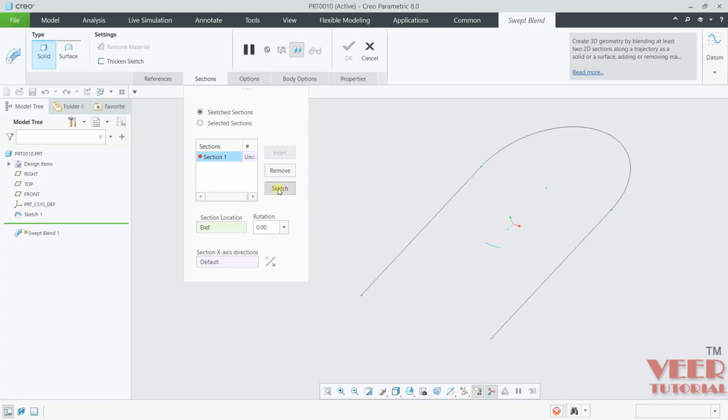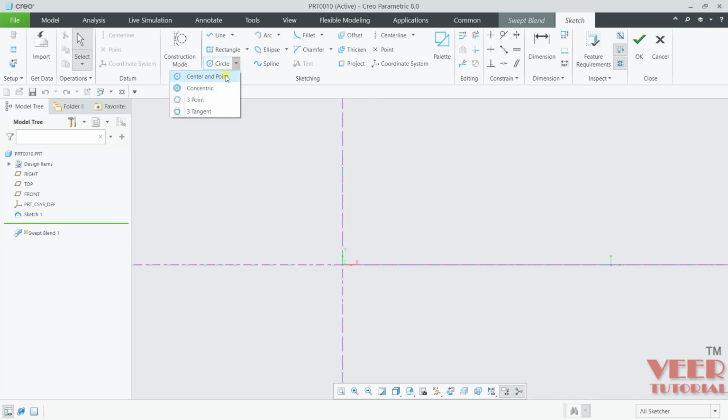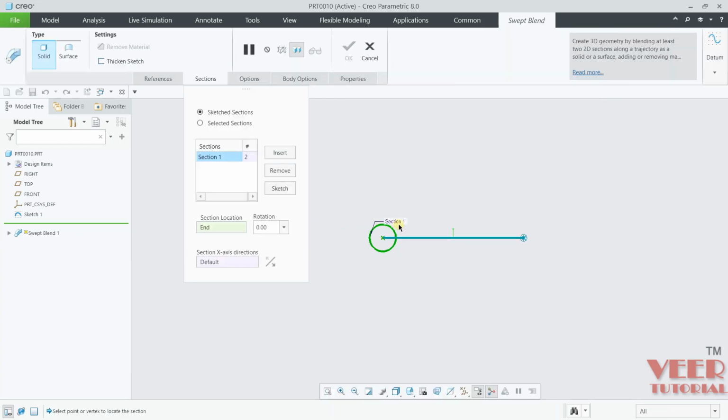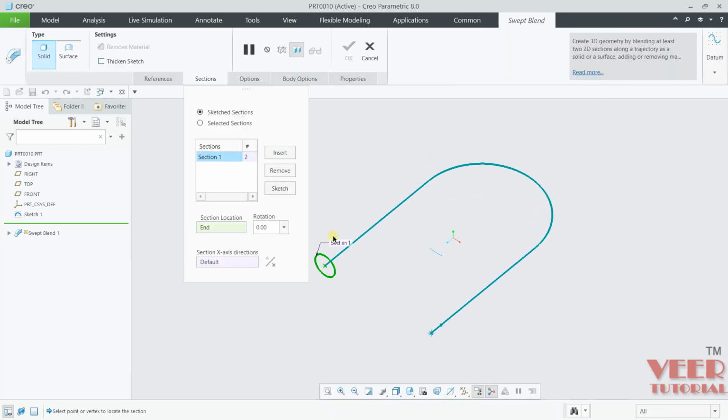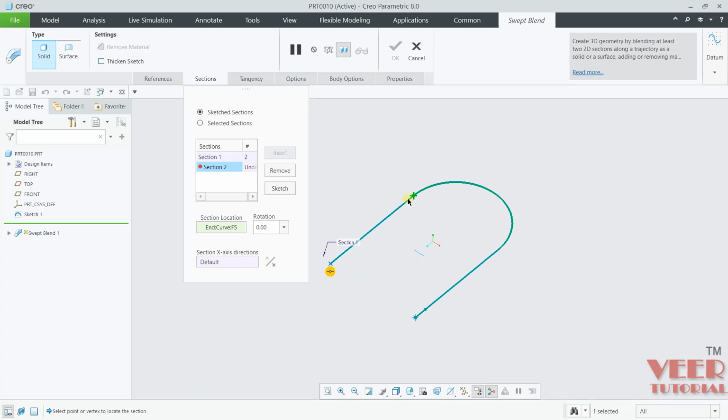Click on the sketch. Again we need to create a profile here. Click on this circle and draw a circle of any dimension. Click OK. So now we have created one circle. We need to insert one more profile. Click on insert, click on this sketch, click on this section 2. For this section 2 we need to select the location. Click on this and here I am going to select this point. That is our second point of the curve.